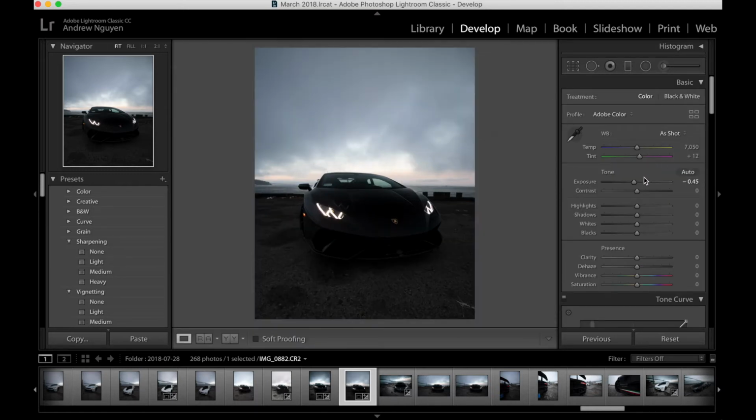So first I decrease the exposure. Highlights I bring down so that way you can see the clouds. Shadows, bump it up just a little bit so that way this area is not too dark. Whites I put about the same as shadows, and blacks I decrease but not too much, very little.